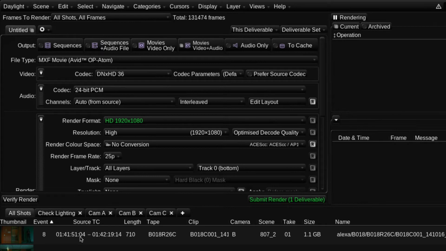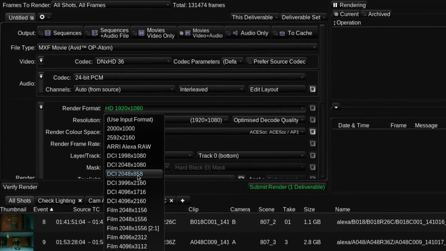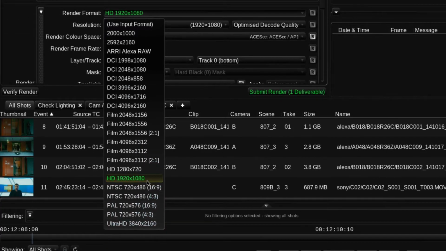First of all, we can choose the output resolution. The default is the same as our scene format, in this case 1920 by 1080, which is fine. But if I wanted to render to a different frame size, I could choose it from this list. If the format you need isn't in this list, you can create a new one using the Formats editor. I'll cover that in another tutorial.